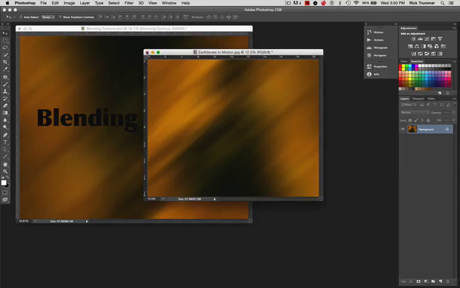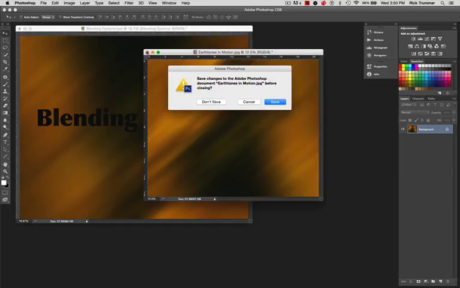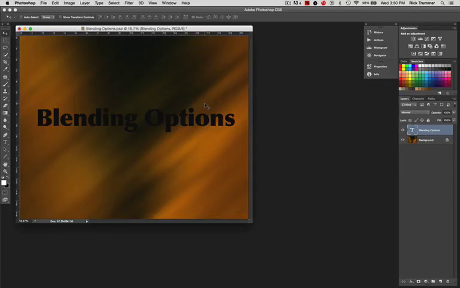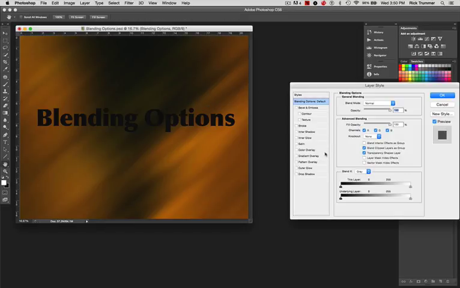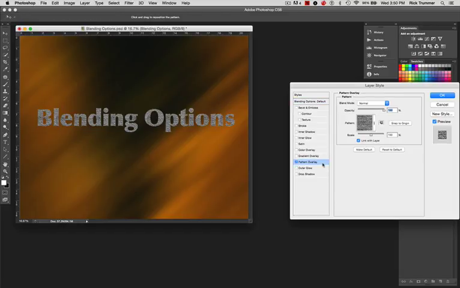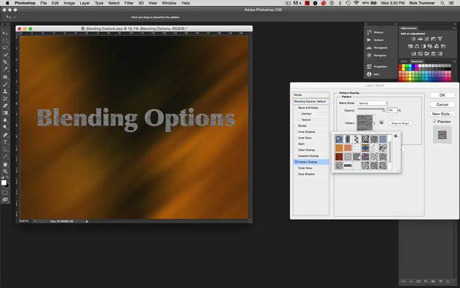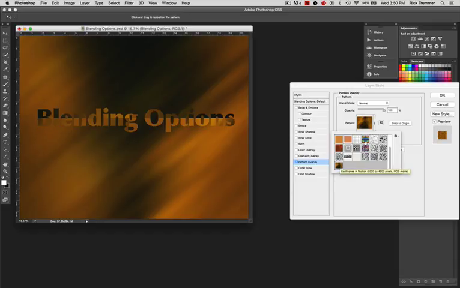At this point, I can go ahead and close this down. I'm just going to hit Don't Save. I don't want to save the options from here. And what I'm going to be doing now is using this as an option. So I'm going to double click on my blending options, and I'm going to go into pattern overlay, and I'm going to select my pattern, which is right here at the end. So there it is.